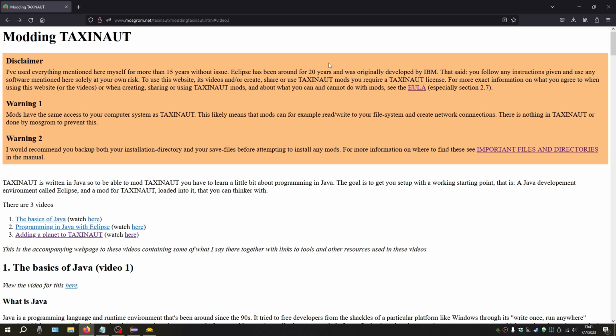Disclaimer, I've used everything here myself for more than 15 years without issue. Eclipse has been around for 20 years and was originally developed by IBM. That said, you follow any instruction given and use any software mentioned here solely at your own risk.